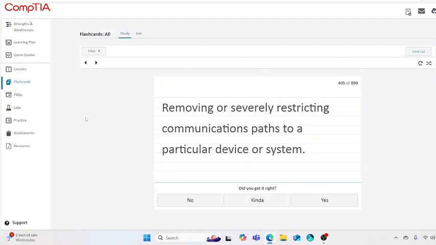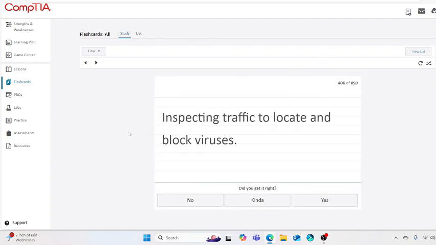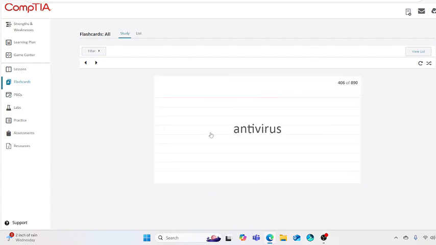Isolation, removing or severely restricting communication paths to a particular device or system. Antivirus, inspecting traffic to locate and block viruses.